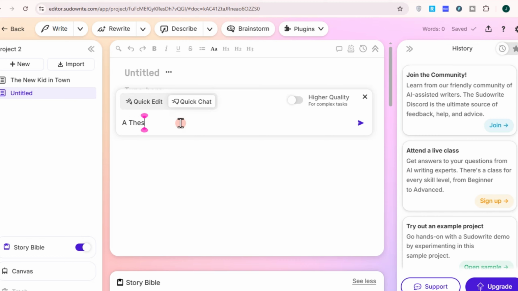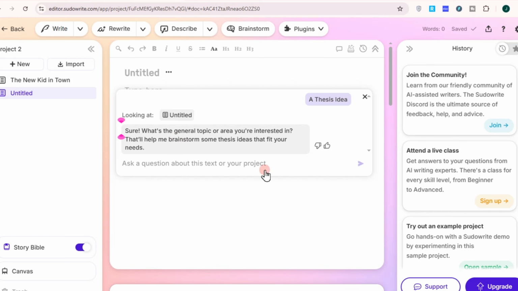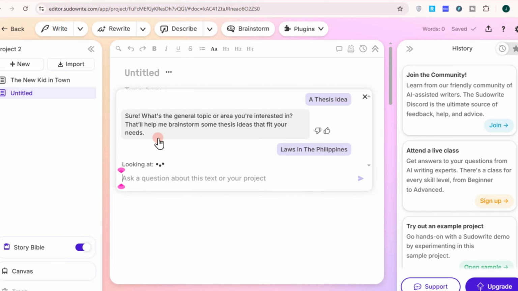For example, I'm going to type here thesis and then Sudowrite will ask what type of thesis or what am I referring to. So like this one, I want to be more specific. So Sudowrite AI will ask me to be more specific about the keyword. So I can enter here, for example, a thesis about laws in the Philippines or any country. And then Sudowrite will tell me more information about this one.